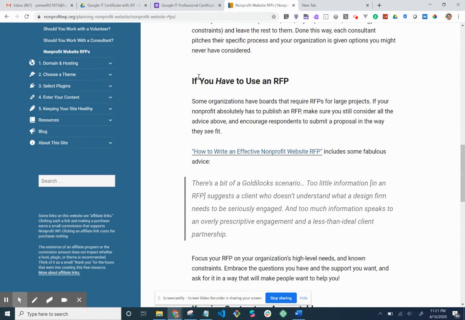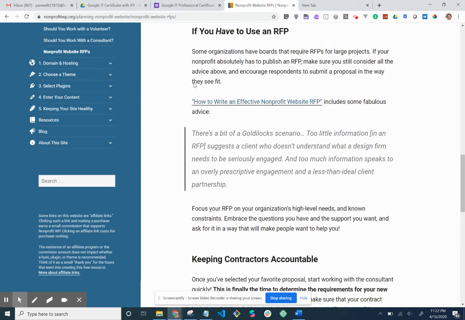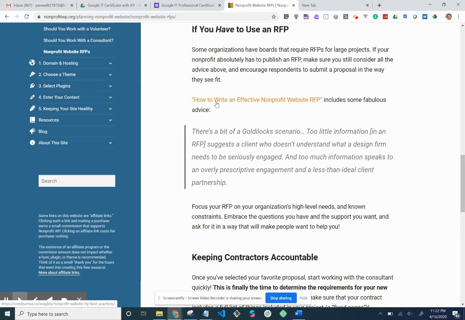sometimes certain organizations, especially government or schools, those kinds of organizations where they have a lot of red tape, have to make sure they cross all their T's and dot all the I's. They may actually be required to have multiple proposals before accepting one particular bid, a request for proposal. So they may have to go through the motions even if they already know who they're going with.